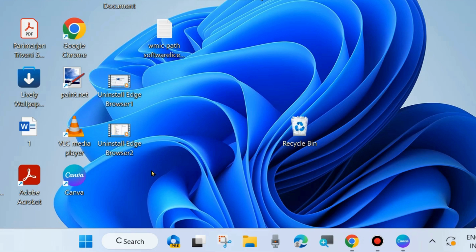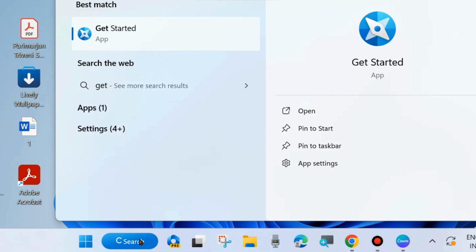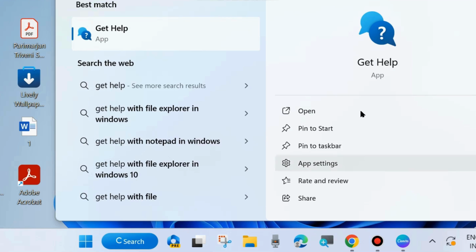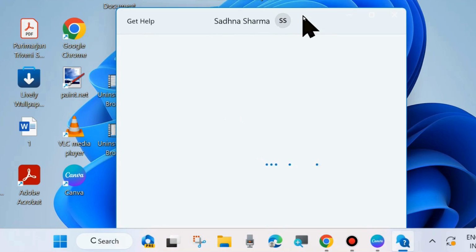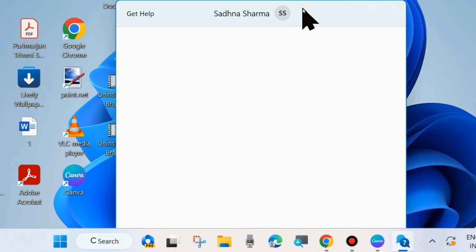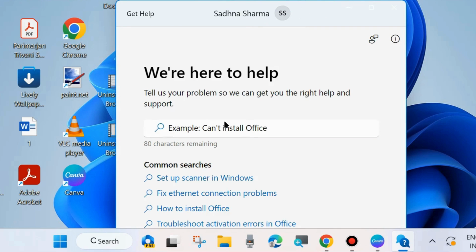Go to Windows Search, type Get Help, and open the Get Help app. The Get Help app will appear. We are here to help, and type your issues here. Any type of problem, type it here and its related content will appear here.